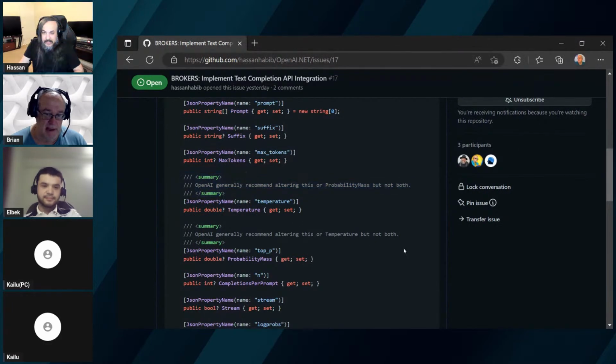Now, we normally don't put comments at all in our stuff, but I did on this occasion because of this particular one. You see what I've written here? The OpenAI team don't really want us to fiddle with both of these. They only want us to change one at a time from the defaults. OpenAI generally recommend altering this. Instead of writing a comment here, we're gonna write a validation rule that we're gonna test drive. Well, it's only a recommendation. It doesn't say we can't, and it doesn't say we shouldn't.